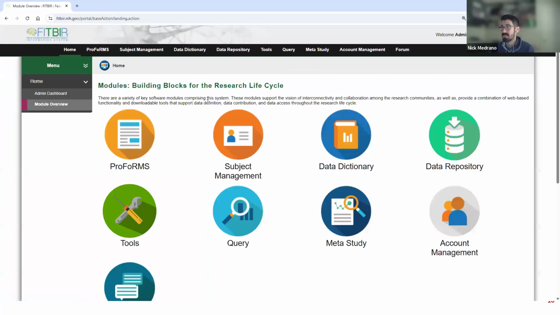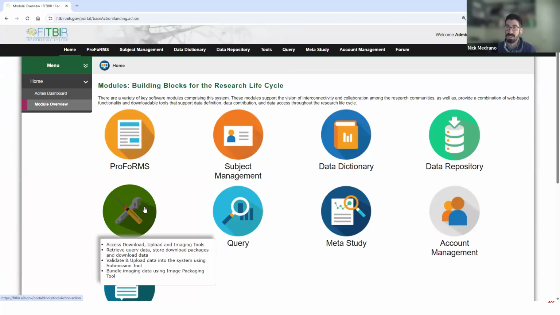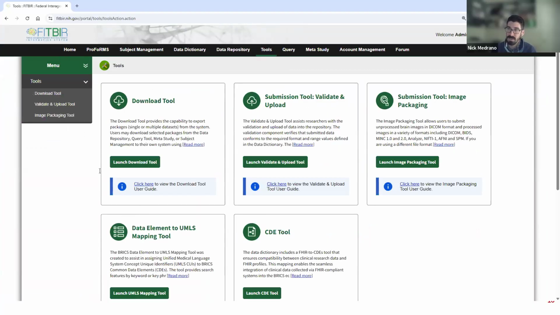So popping back into the system, we can go to all these other tools here. Downloading tools: if you wanted to download data from a specific study, we would have selected it and said, hey, put that in my queue to download. And then we would launch this tool and all of our items that we've selected for download would exist here.